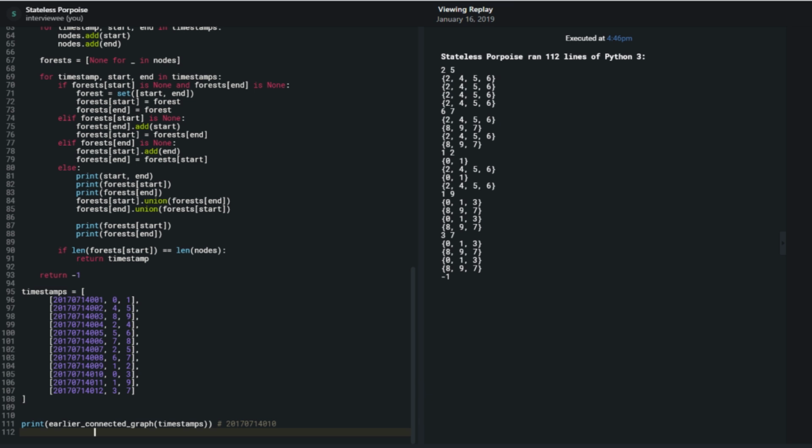Try doing that, like forest of start equal to forest of start dot union of forest of end. It shouldn't make a difference because I'm modifying the underlying object, right? So if I do forest of start is equal to that, I'm changing the assignment, right? But if I'm operating on the... I guess I see. Okay, union is, I'm guessing, not an in-place modification, right, because it's returning a value. I assumed that this was an in-place modification, but it's not.